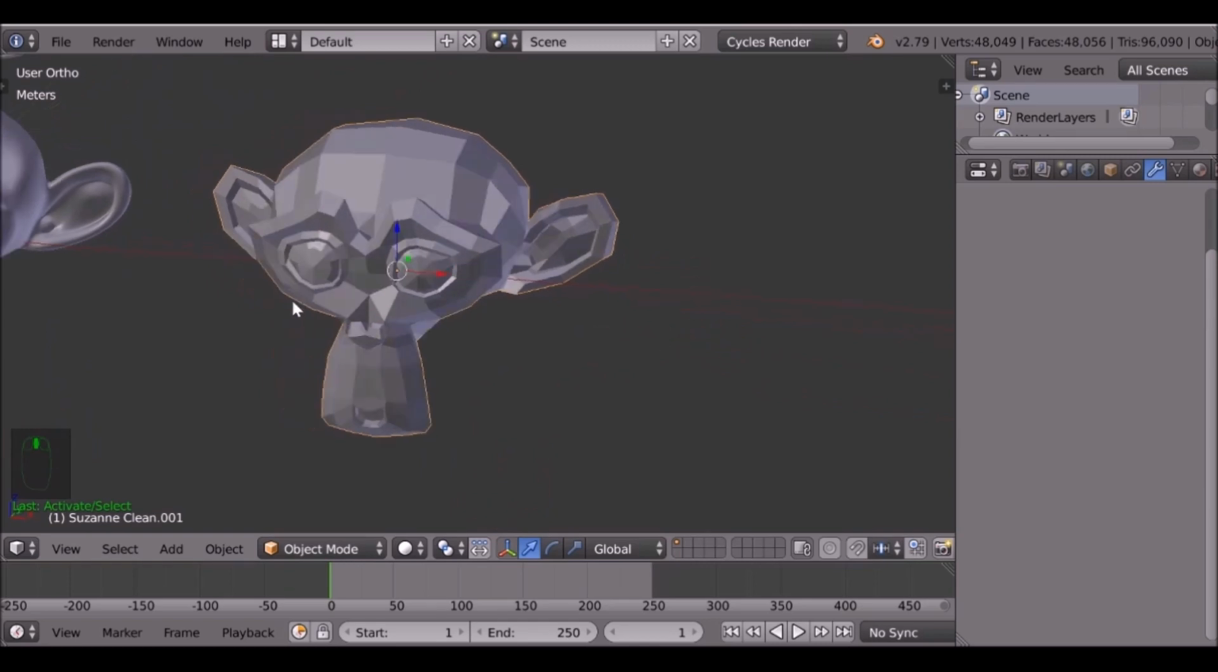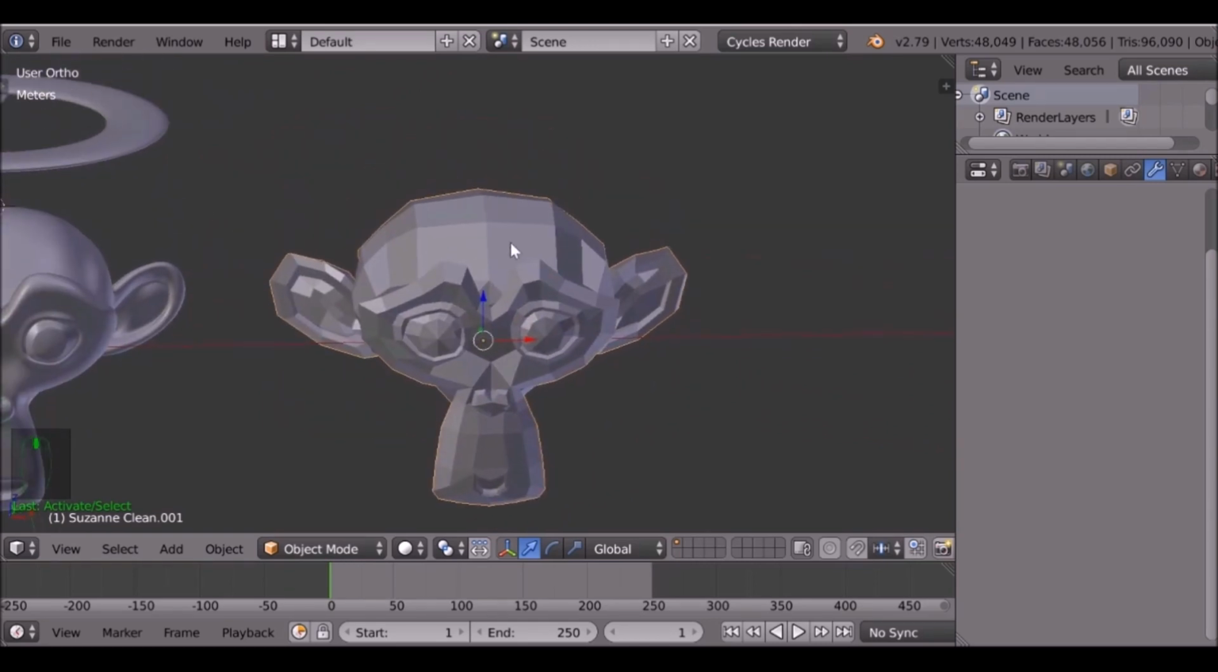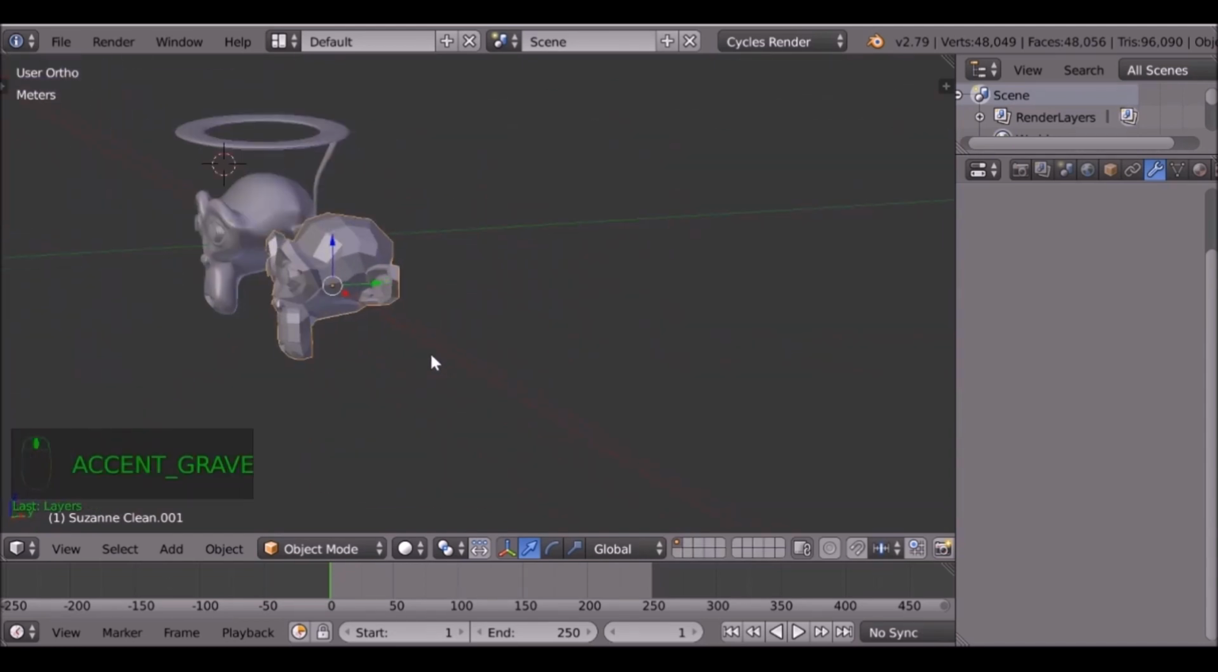So the demon is going to be pretty much the same thing. I'm just going to add a couple of horns to the top. I'm going to change the face a little bit, maybe change the eyes, and maybe give this a bit of a different facial expression. So let's go ahead and do that.